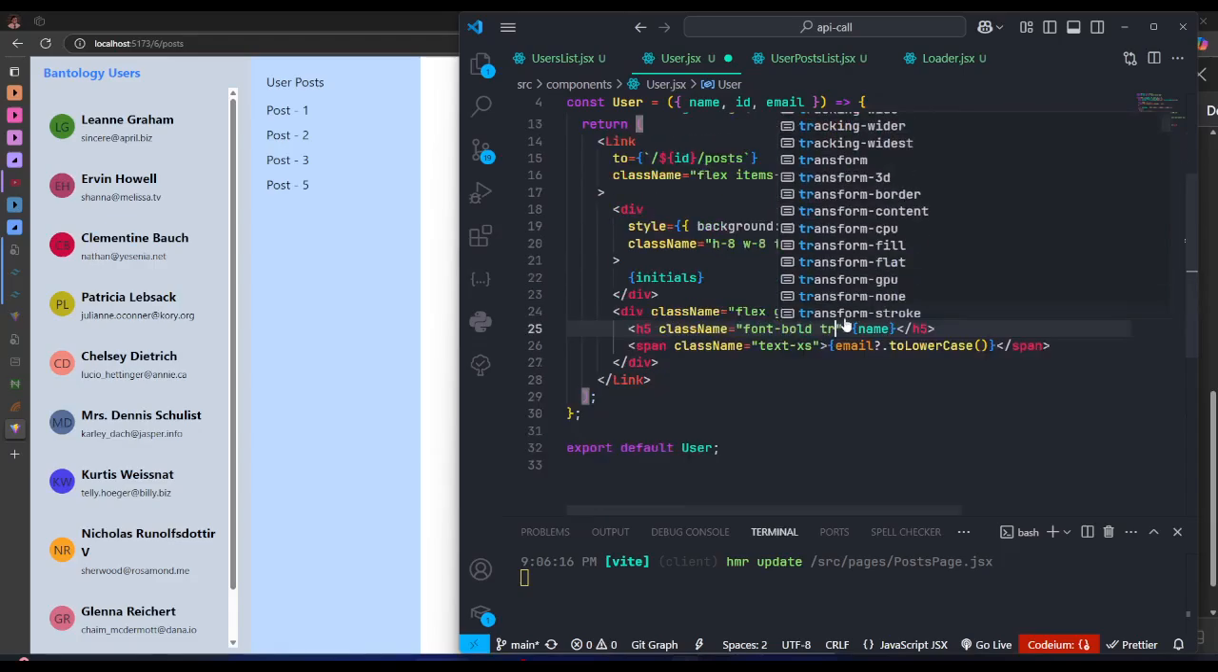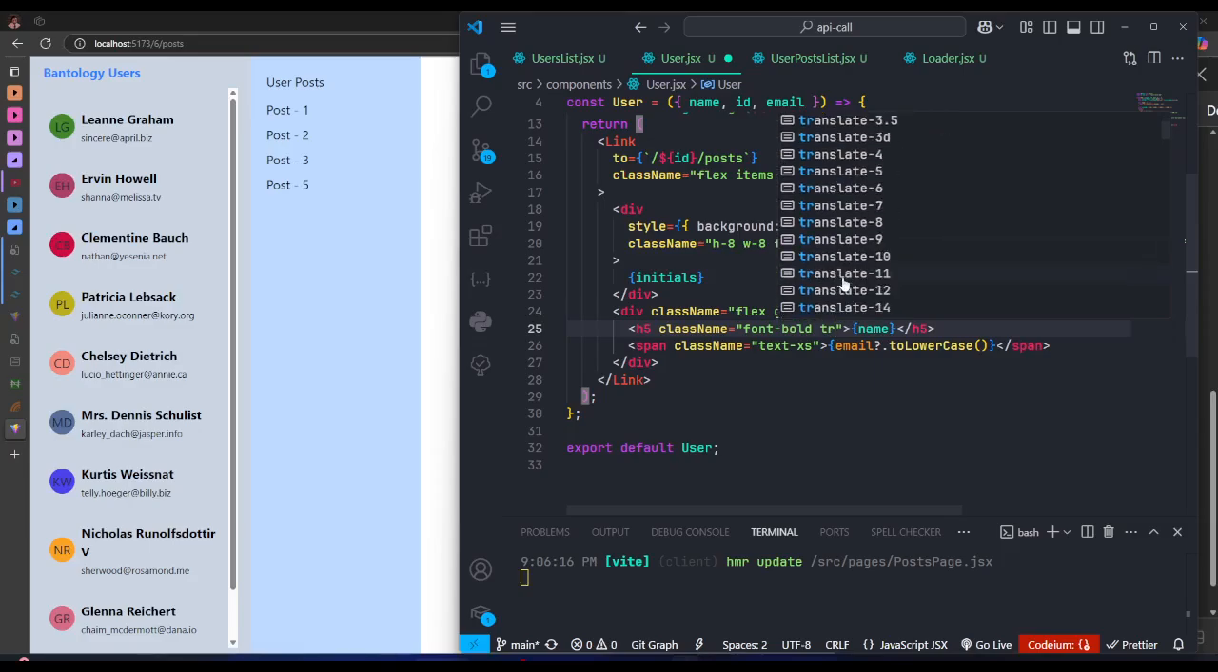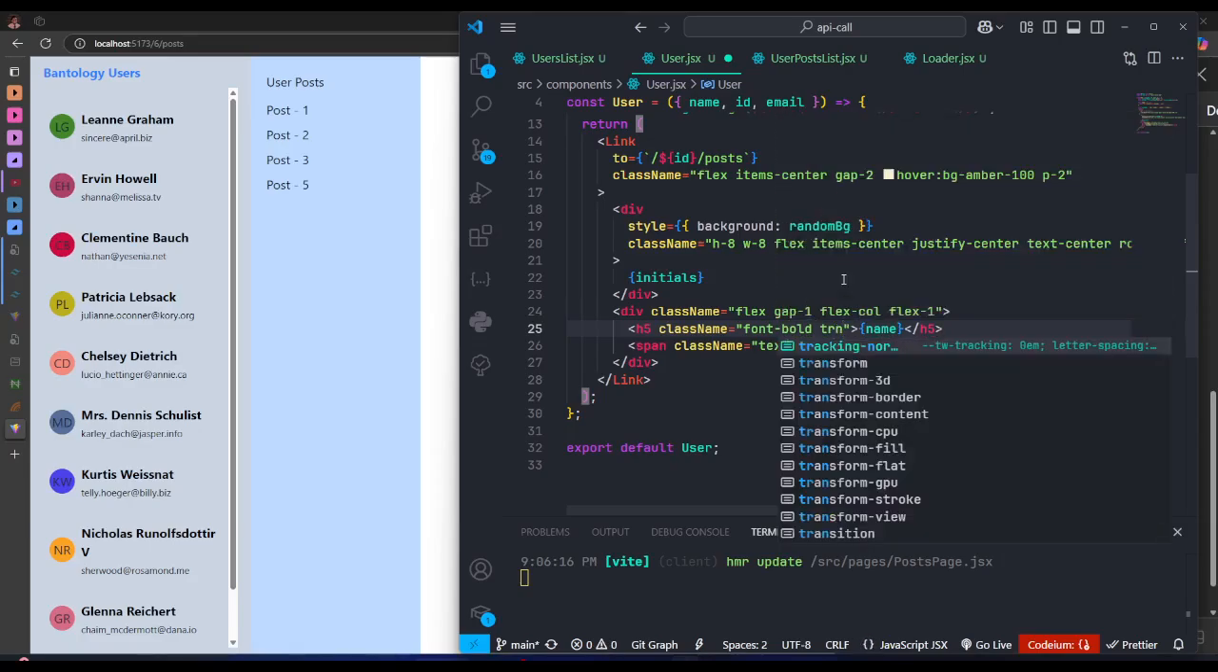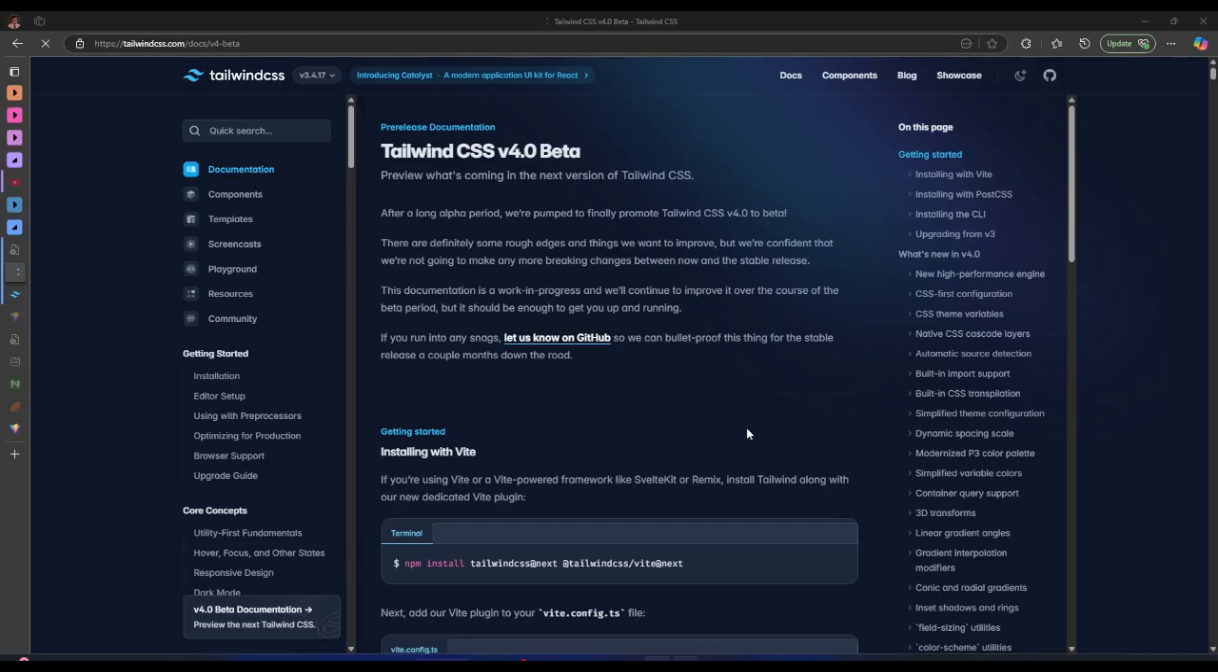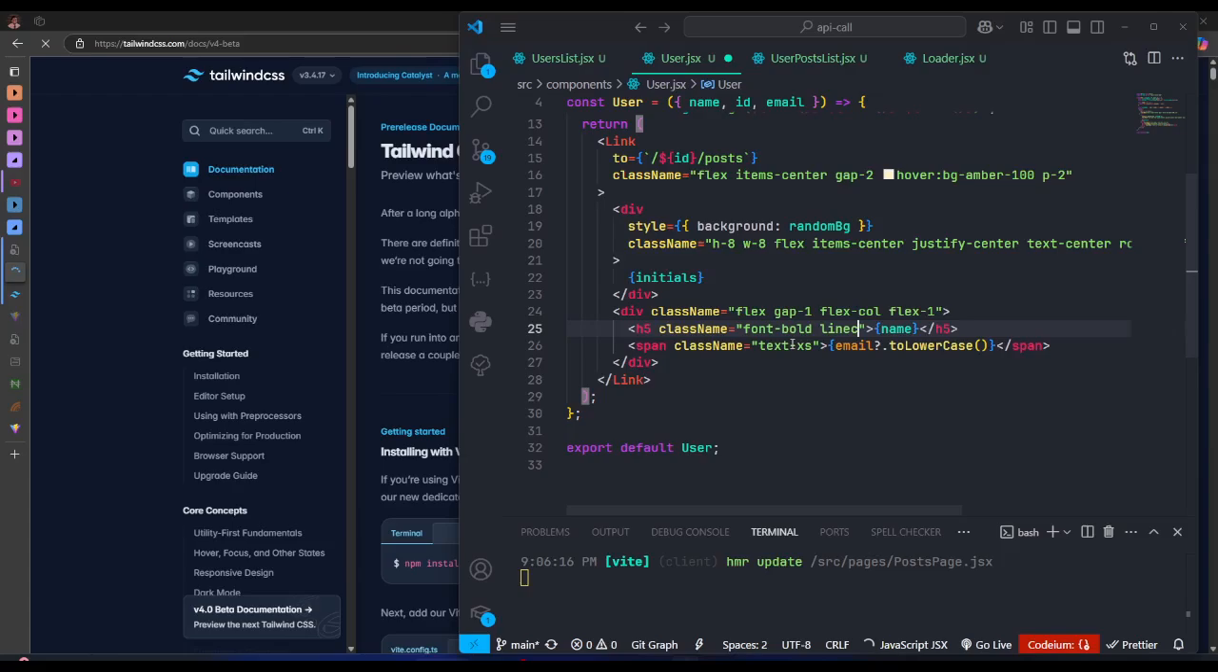What is that? So let me try to check this. No, it's not working. Here, let me check the Tailwind doc, because that's the one I use. It should be line clamp. Yeah, it should be line clamp. Where is it? Let me go back. So line clamp. Yeah, so this is what I want to use.